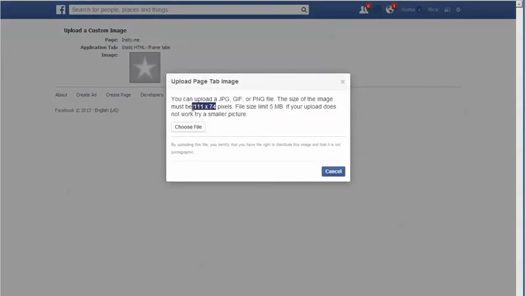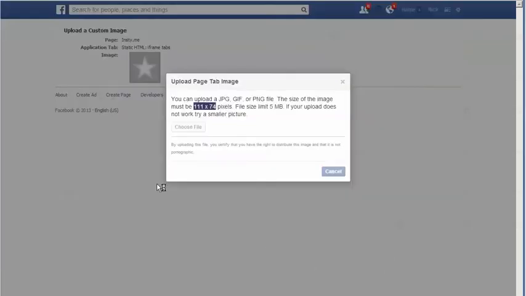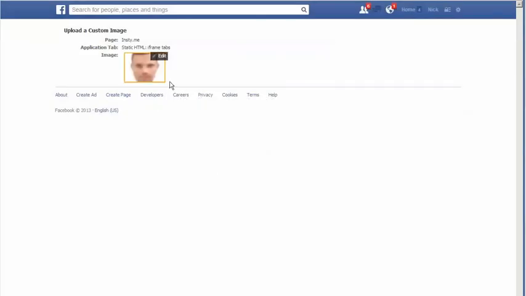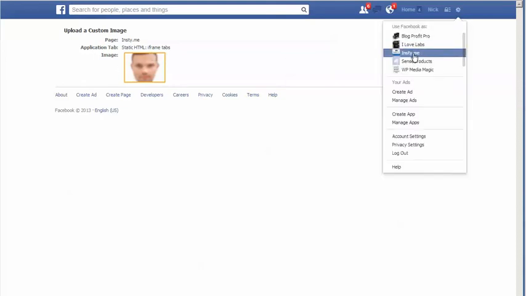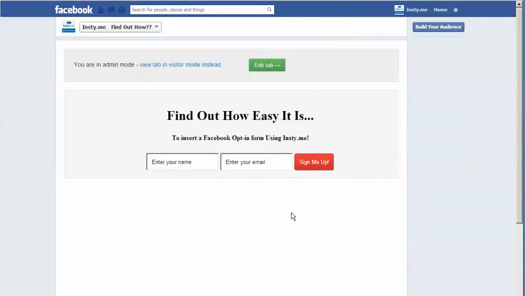Now it needs to be this size, 111 by 74, and Facebook is pretty strict on that. I've tried to use other pictures that just didn't work, and they said nope, needs to be this way. So I set this one here, this guy's face, just for fun, and that's exactly the one that we need, and it's good to go. So I'm going to go ahead and go back to InstyMe, go down there and find out how, and you click on the guy, and there's our opt-in form. So that's how easy it is to put an opt-in form in Facebook.